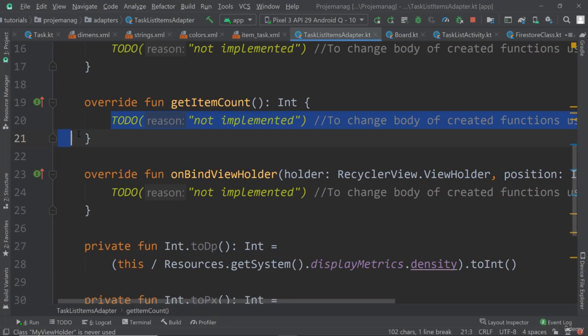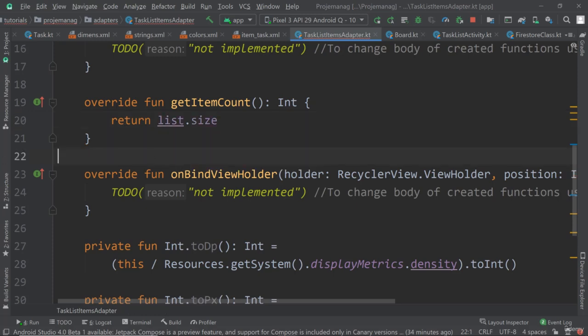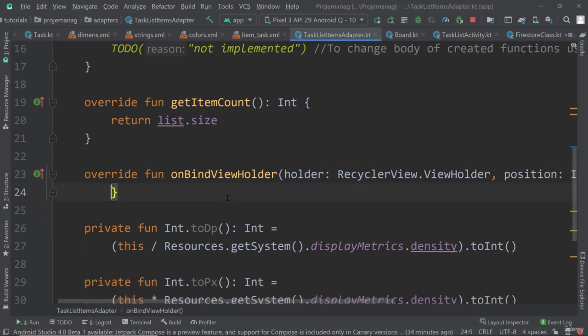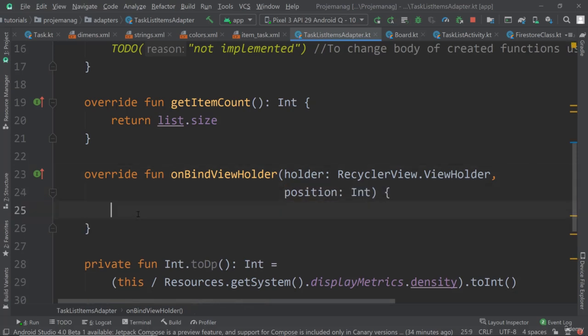So the easiest one will be getItemCount. Here we're just gonna return the list.size. That's an easy one, right? Then we have our function, which is the onBindViewHolder. Here we first of all get the position int, and of that position we can create our model, which is list at the position. So whatever list we get at any position given, we will get the model from it. So in one case it was the board, in this case it will be the task.